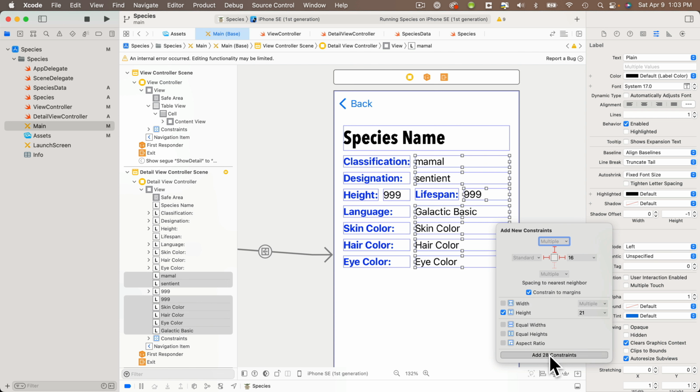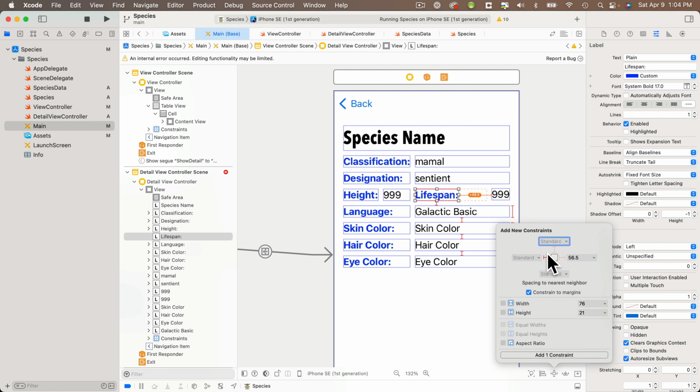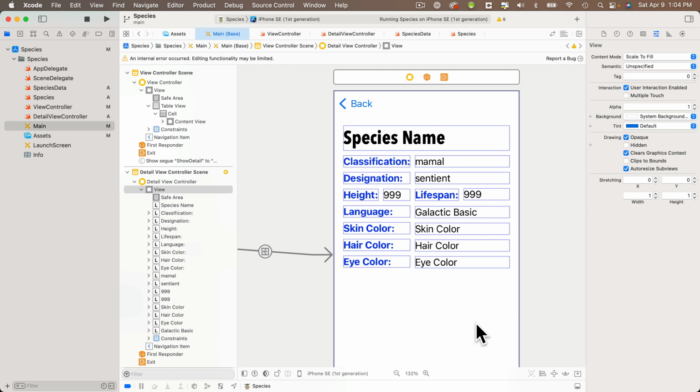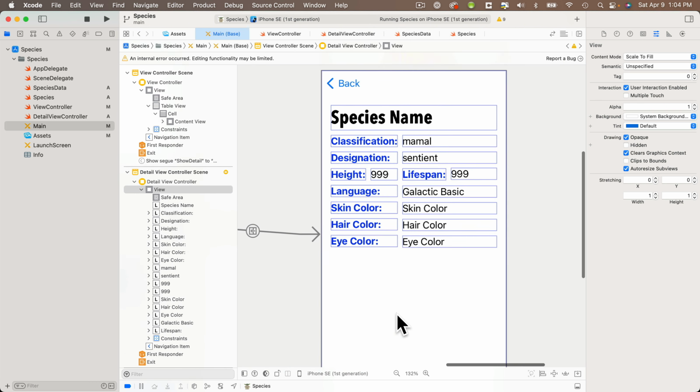Now the reason why I have some red showing up here is because I need to constrain lifespan, so I'm going to move this over to where I want it to be. I'm going to constrain that to the left and the top with its width and height, add 4 constraints. We see everything adjusts, and we also see that I no longer have any errors in my constraints, and I can check out to see how these look on a larger iPhone, and we see things are resizing properly, so my constraints look good.